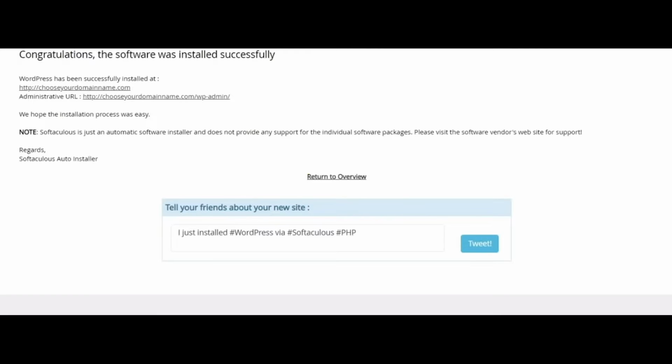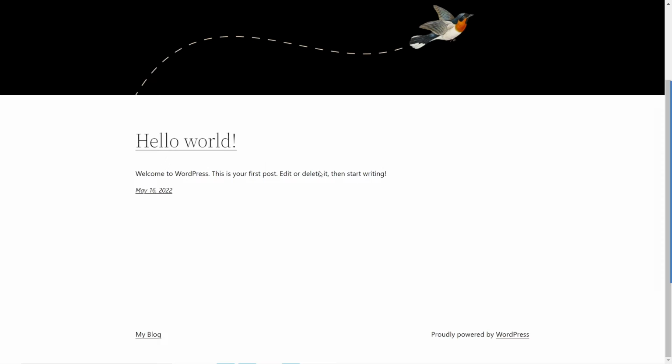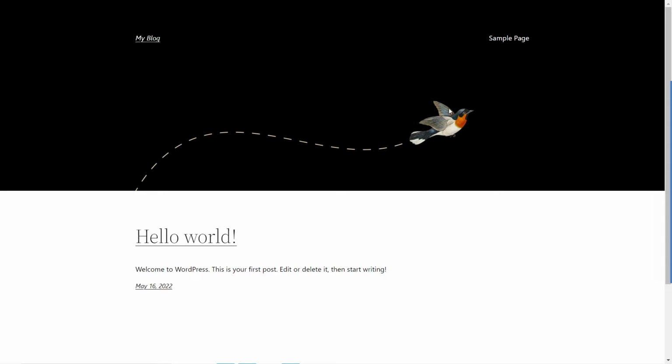So let's try to visit our website right now. Let's type in our domain name, and this is our website. This is the default 2022 theme, and this is how our website looks currently. It has only one page, and "My Blog" is the logo over here, which is not a very friendly name for an LMS website. So I'll show you how you can change it later on. It has only one post, "Hello World," and nothing else. The entire website is empty.